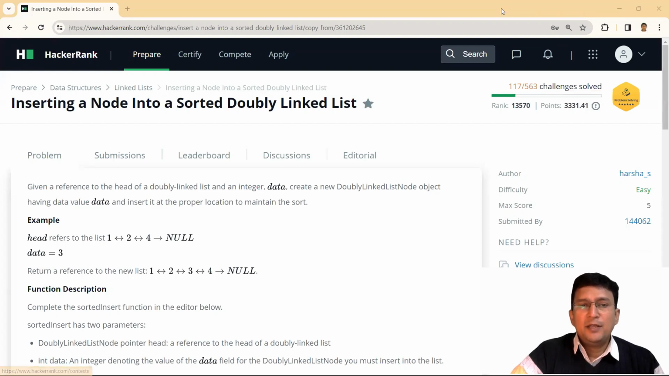So friends, we are solving the Hackerrank linked list module. This is the new question, which is given as inserting a node into the sorted doubly linked list. Let's say we have been given a doubly linked list wherein we have to insert a node at the appropriate position. So this question will have so many cases.